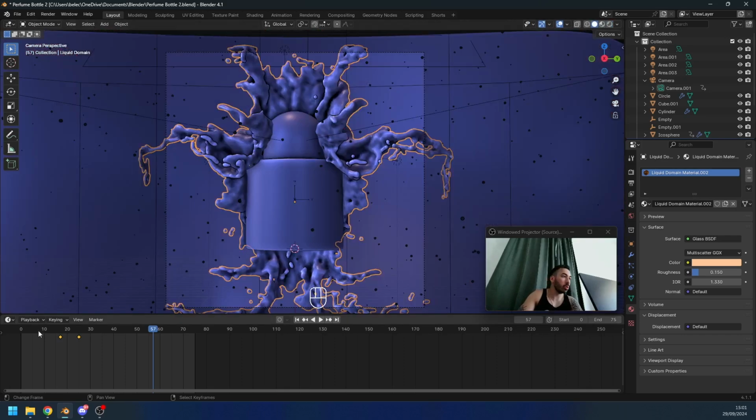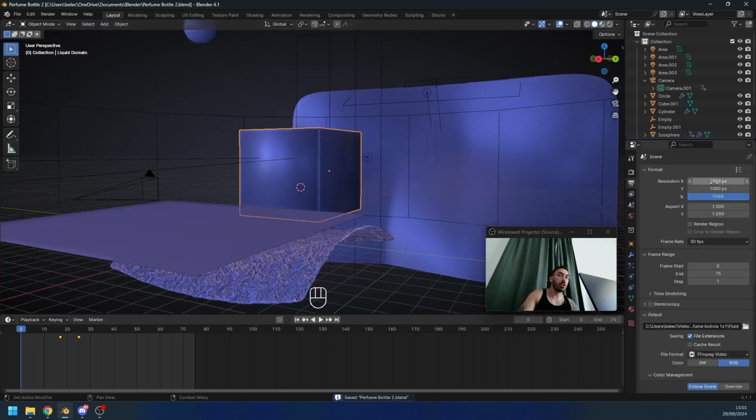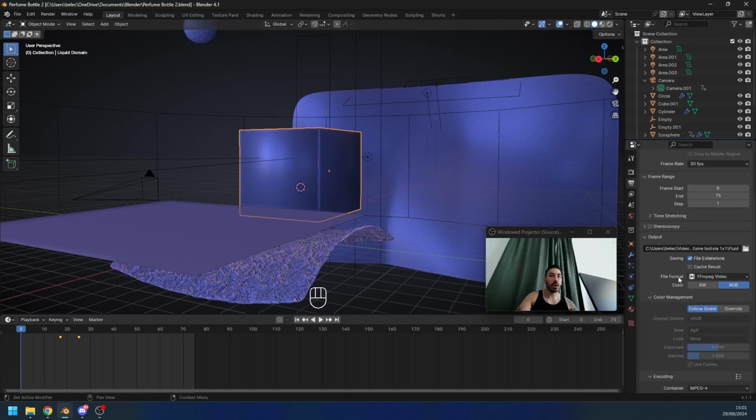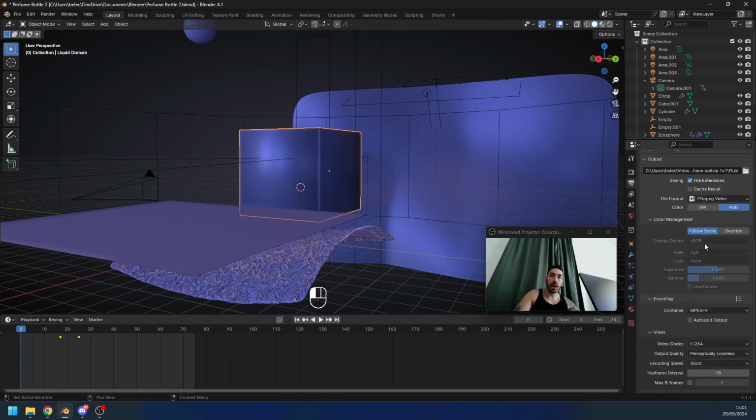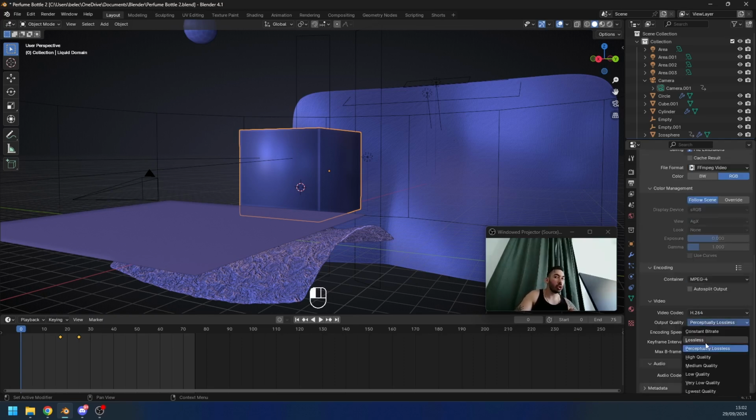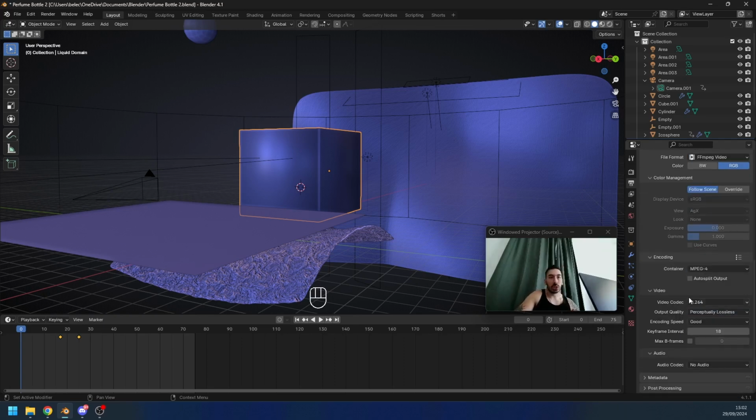Now we're going to go to frame 0. Output properties, resolution 1080 by 1080 because that's ideal for Instagram. 30 frames per second. File format FFmpeg video. Here you can choose the output folder where you want to save this animation. Set the container to MPEG 4. Output quality, I usually go with perceptually lossless. Everything else is pretty good as is. Now go up here to render animation, and you're done.